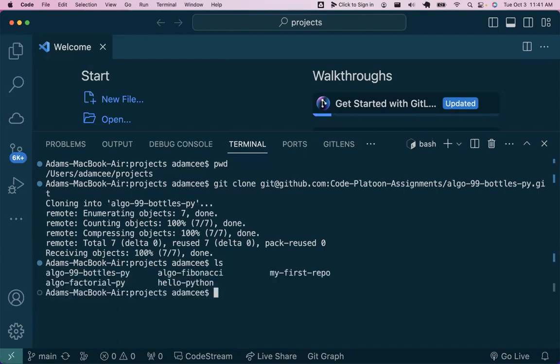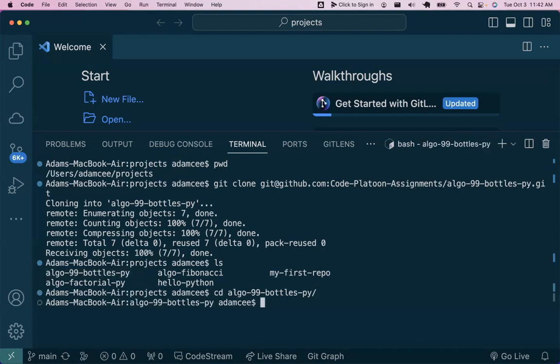And so now in our projects directory, we should have this directory. I'll go 99 bottles py, and please navigate into there. And remember to get in the habit of using tab on the command line. And if we do ls, we see the files in the project that we got from GitHub.